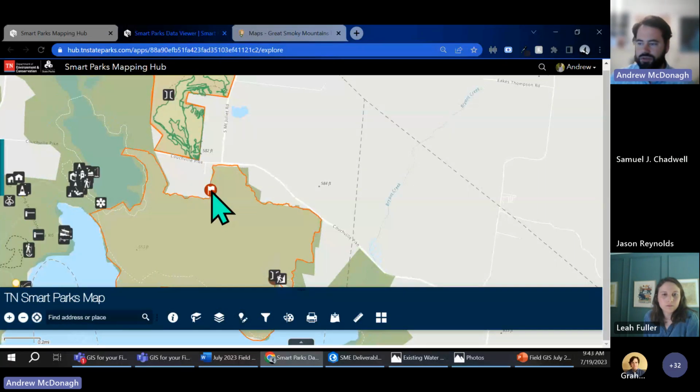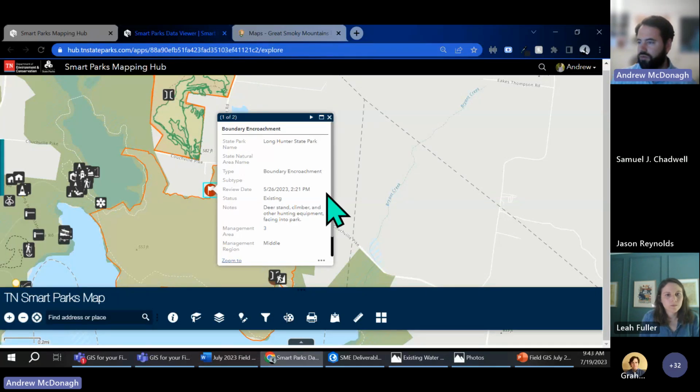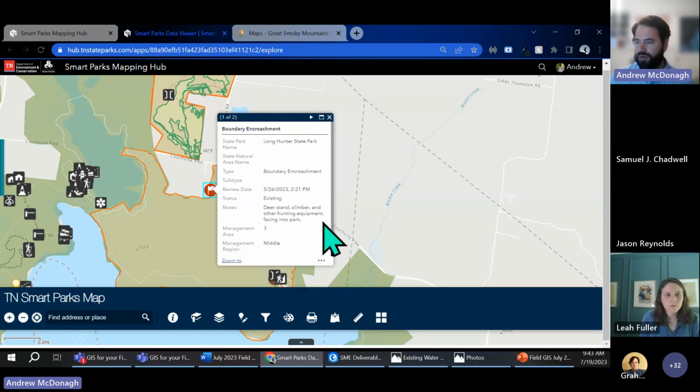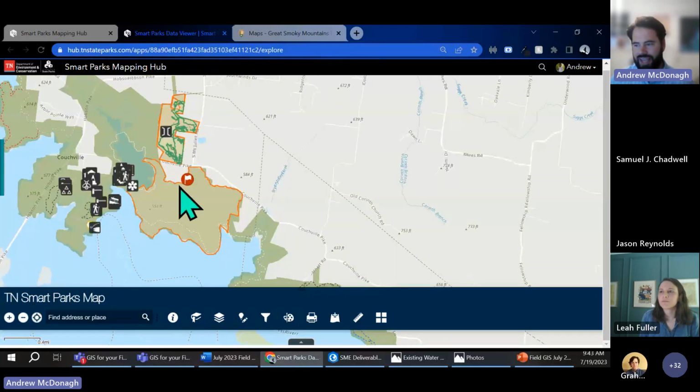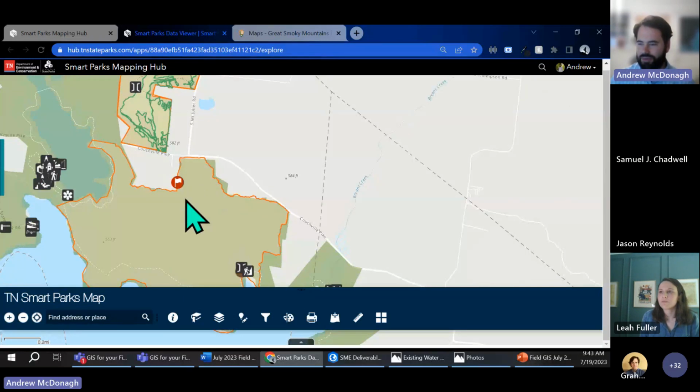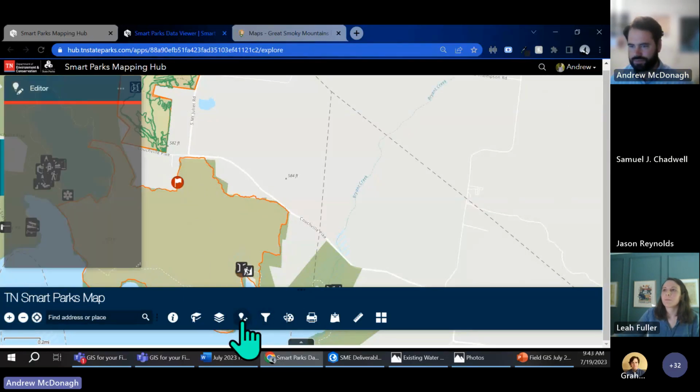For Long Hunter, this was a really cool one I liked. So they documented, this was Aaron, shout out to you, Aaron. He was documenting that there was a deer stand, a climber, that was put on facing the park, and that's something that was illegal. And so he wanted to document that that was a type of encroachment there. And especially our lakefront properties and stuff like that, there's all sorts of weird things that happen with people making their own beaches and stuff. So really good to be able to have a way to do that.